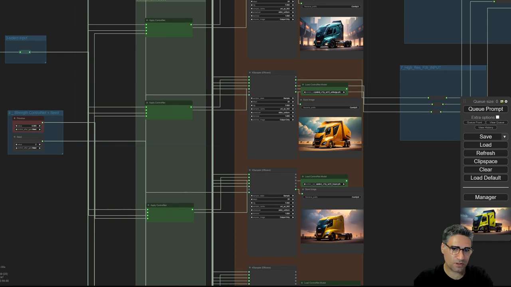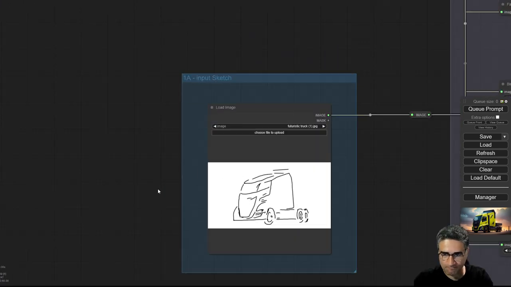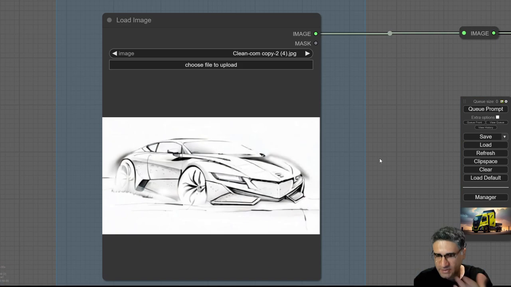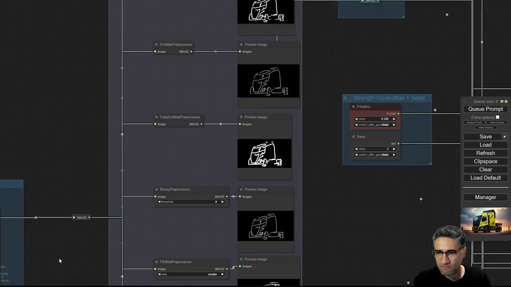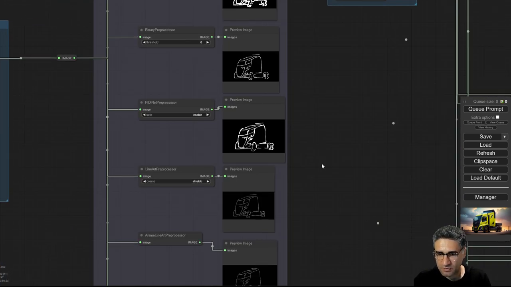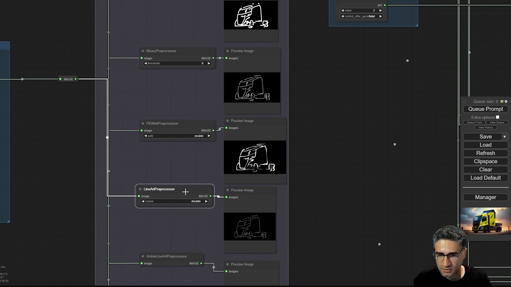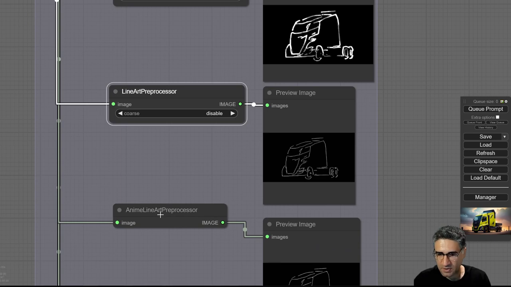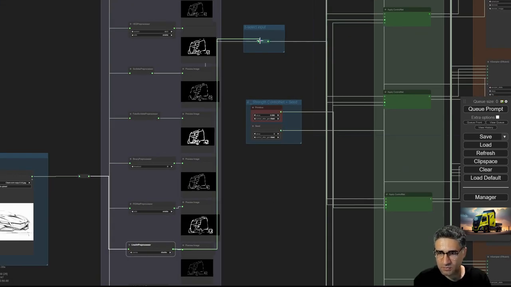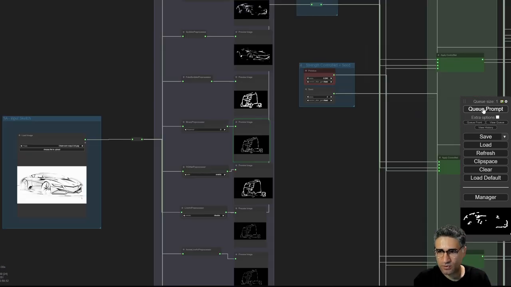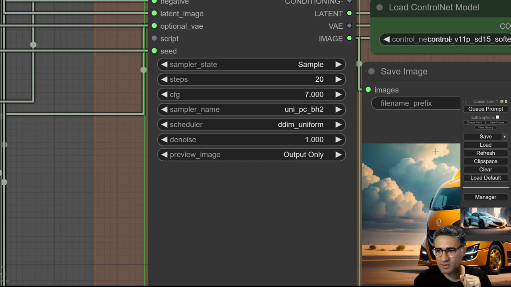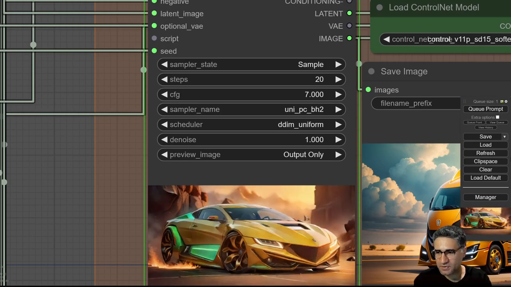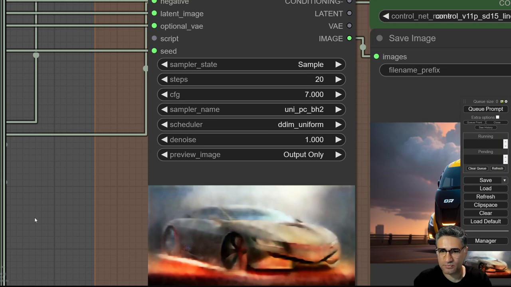So please let me do another test with a different type. For example, this one. And based on my experience, again, this type of professional sketch hand drawing will be something nice if I use the line art or the line art anime preprocessor. I'm selecting this based on my experience and queue prompt. Oh, I have to change my prompt because it is trying to make a truck from this sketch. So let me cancel the processing.